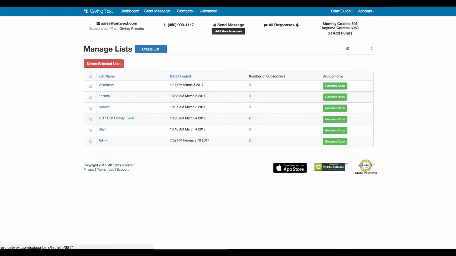But the key is use the list to segment your prospects, your customers, the people you interact with, your volunteers, your friends. It's a great way to make sure that when you send a donation request, you send it out to donors. Or if you have a big charity event, then you want to invite the VIPs, you can segment those people. If you need to delete the list, you can literally check the box and then click the red button.